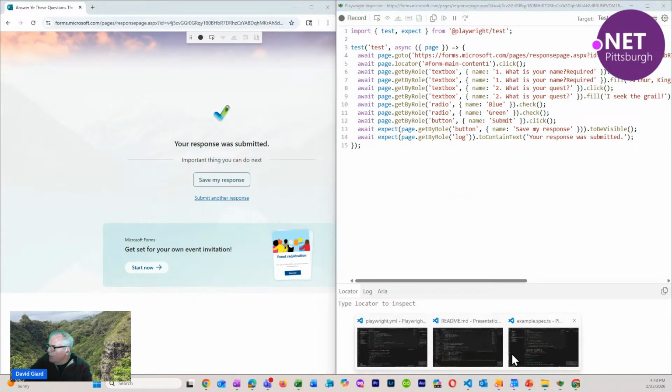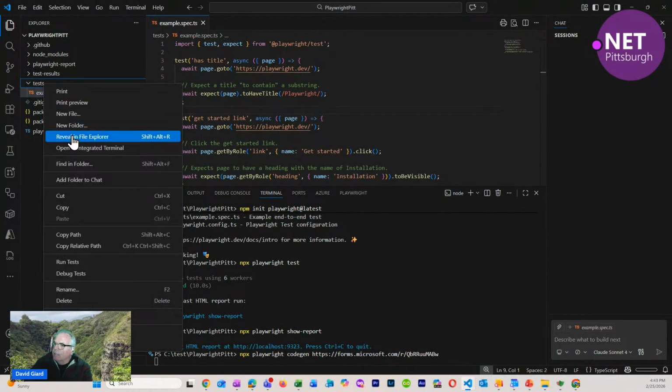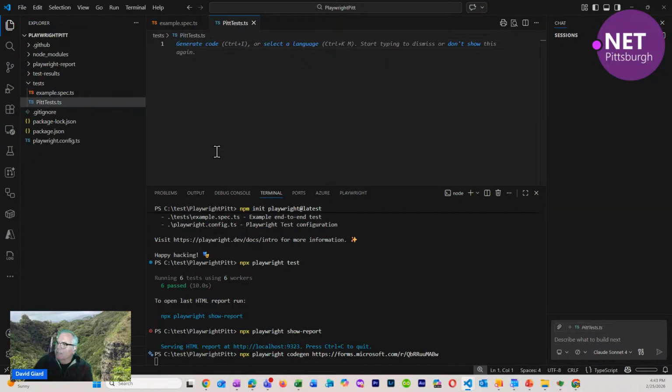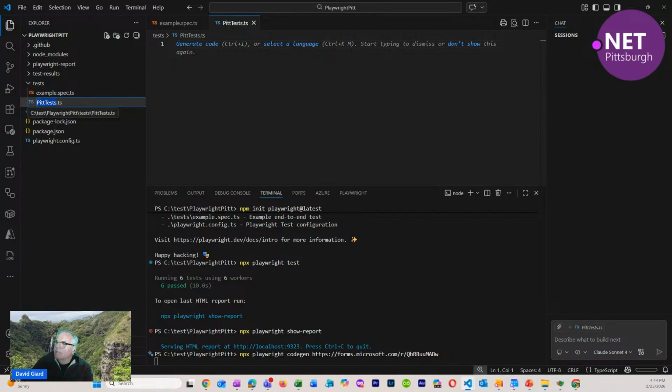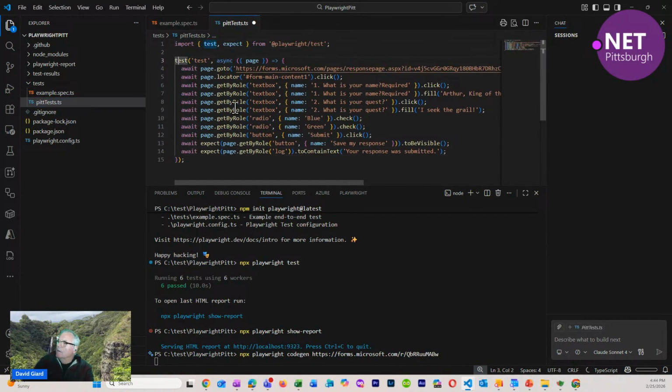Come back into my project and create a new test right here. New file. I'll call it pitTests.ts. This is JavaScript, so I probably want to use camel case. There's the convention. And I'll just paste that code into here and rename it pitTests right there. Save that.